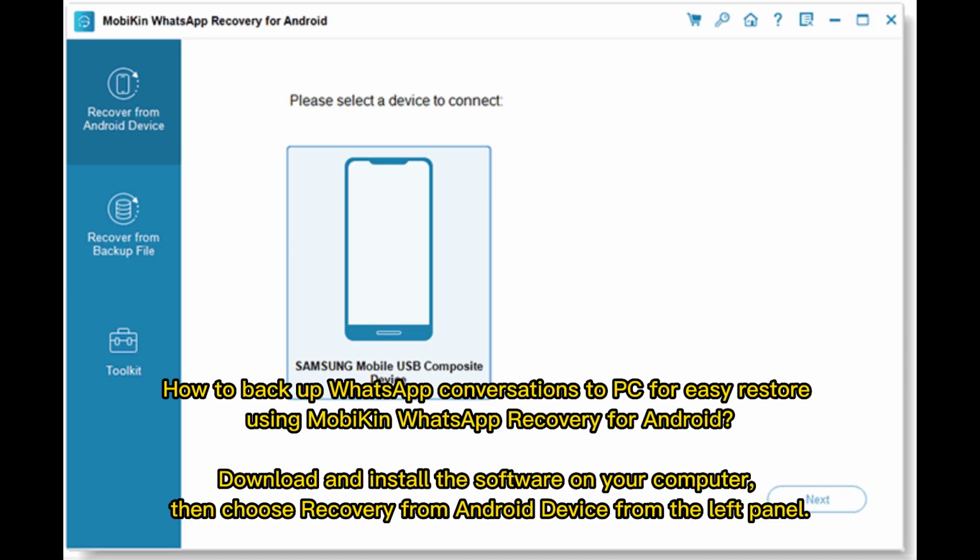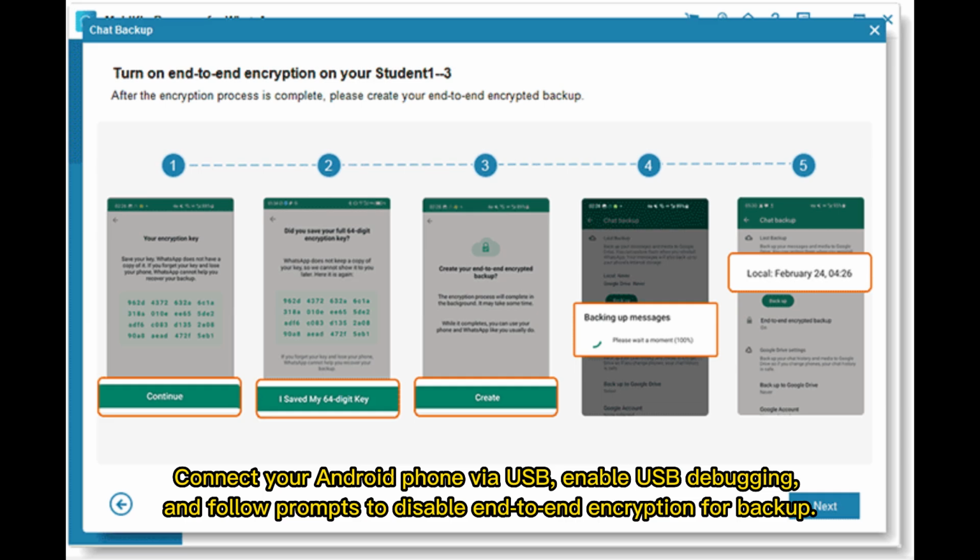How to backup WhatsApp conversations to PC for easy restore using MobiKin. WhatsApp Recovery for Android. Download and install the software on your computer, then choose Recovery from Android Device from the left panel. Connect your Android phone via USB, enable USB debugging, and follow prompts to disable end-to-end encryption for backup.